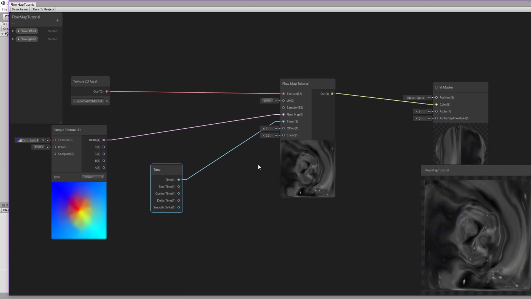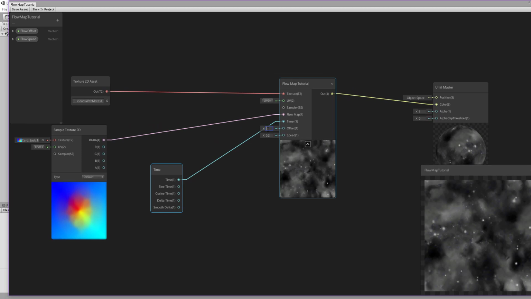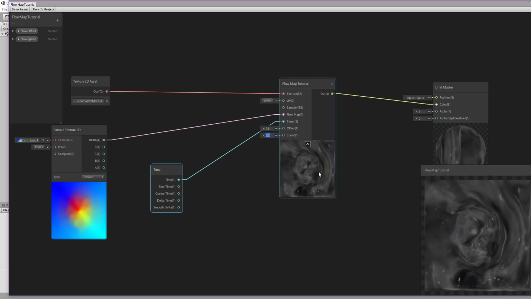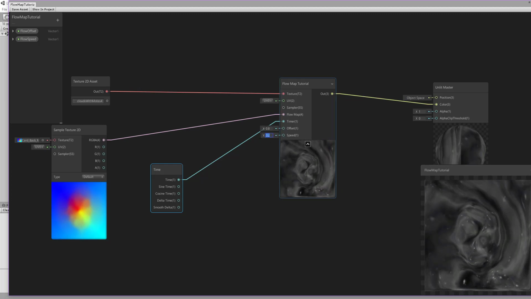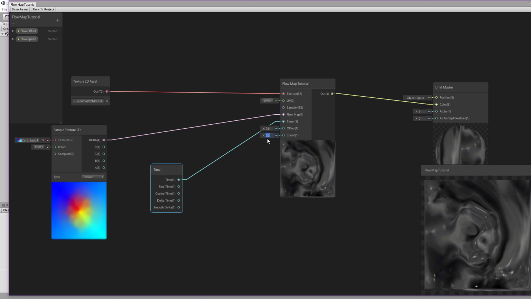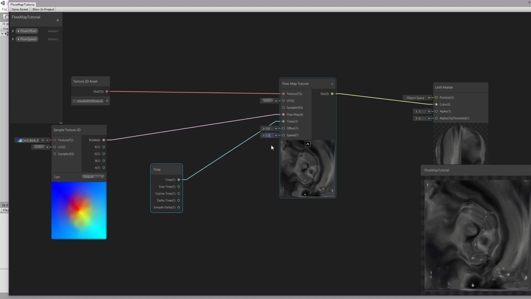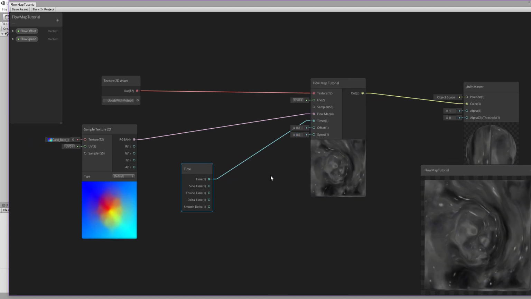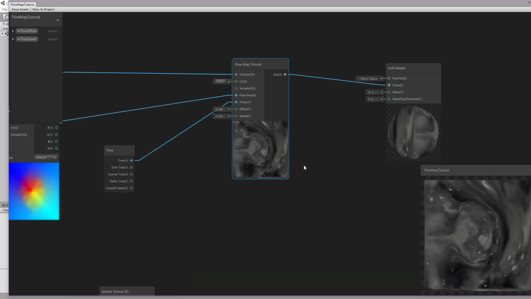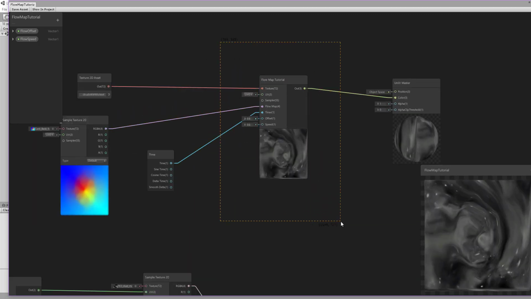Okay, so we have the values over here. We can tweak them and change them and see the effect. As you see, we can change, for example, the speed. Let's make it faster, say 0.6. As you see over here, it's working. And here is our node, the custom node.